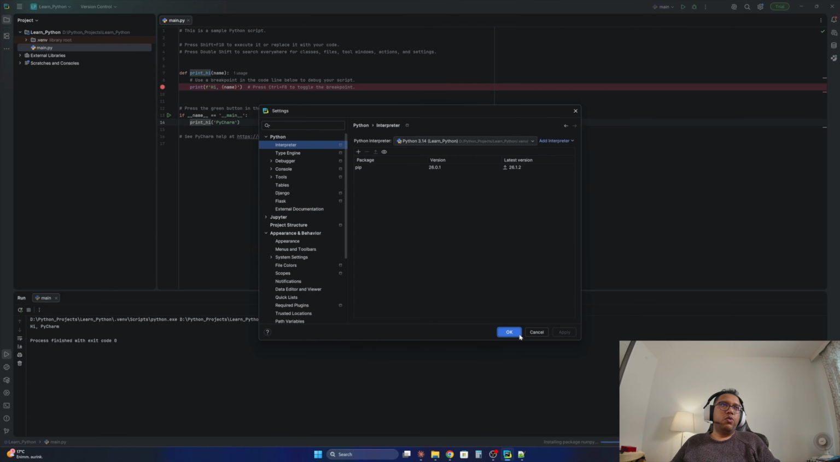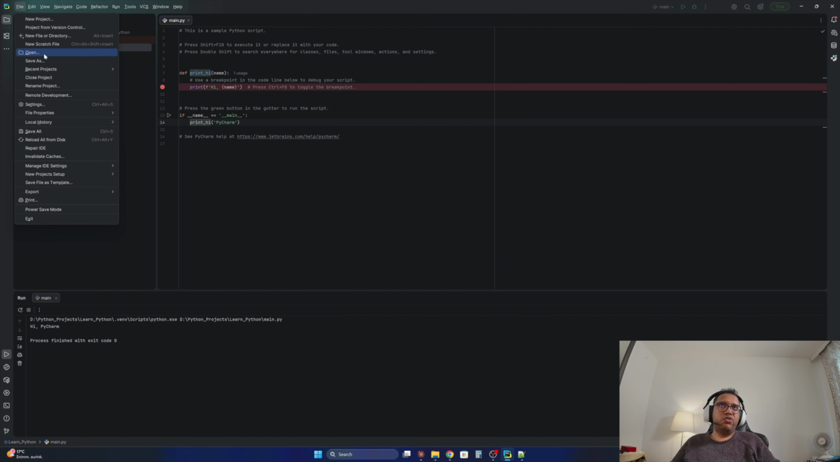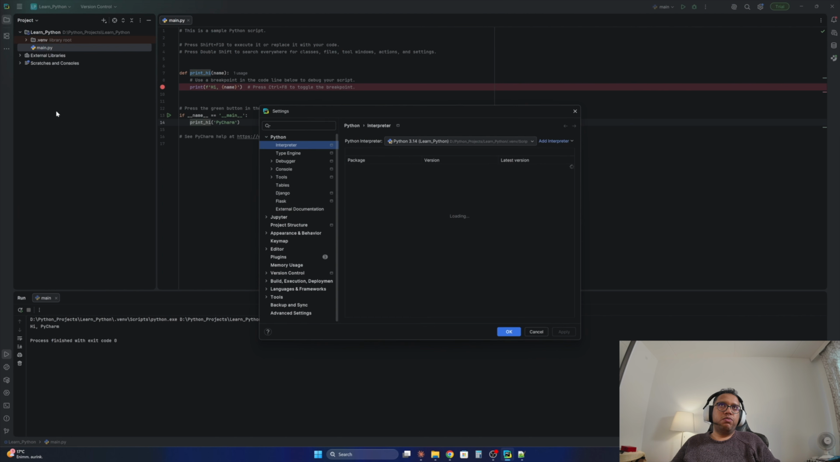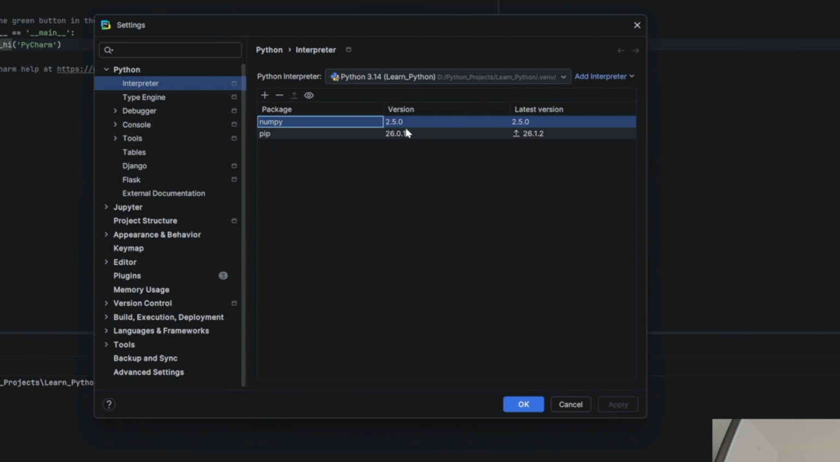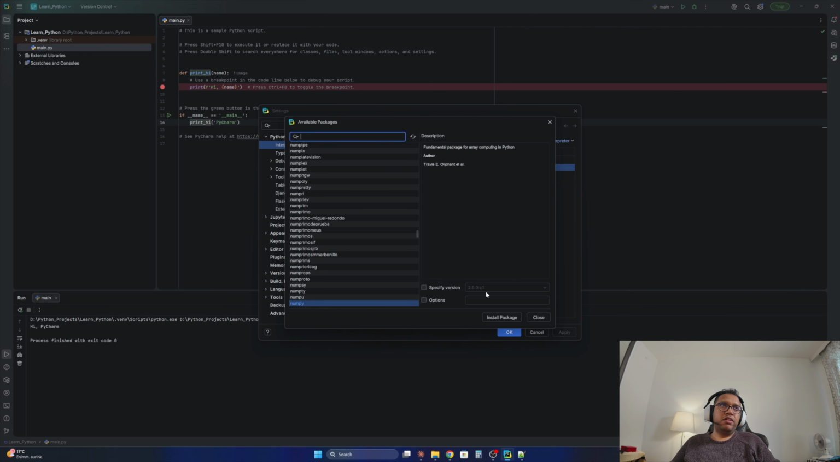So I will go ahead and click OK. Now when I go and check it again, I think it should be installed. So, settings, okay, now it shows Python with the version and the package is installed. So I think this is how you install a package with a pip environment.